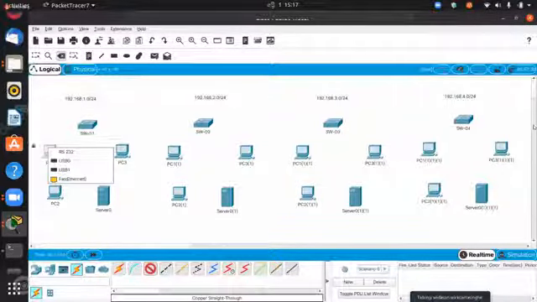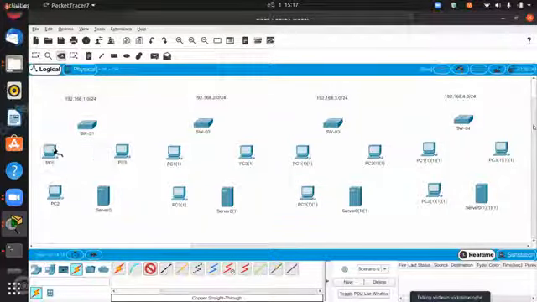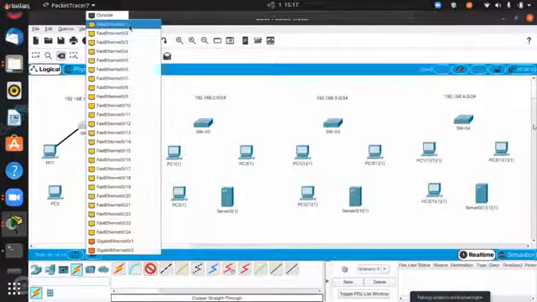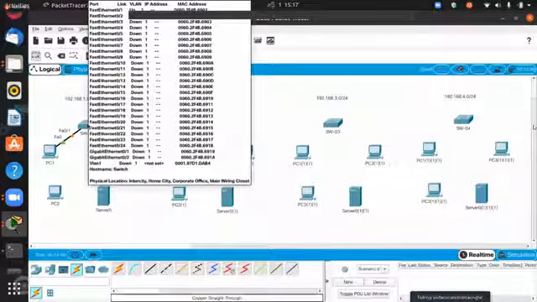That means fast Ethernet 0. I use this PC and click in here and you can see the fast Ethernet NIC port. Okay, this is the NIC port. We just get the copper straight through cable. So we plug in one end here and the other end is going to connect to the switch, fast Ethernet 0/1. You can see there are 24 fast Ethernet ports in here and 2 gigabit Ethernet ports. Fast Ethernet speed is, I think, 100 Mbps and gigabit Ethernet is 1 Gbps. So that's the reason.